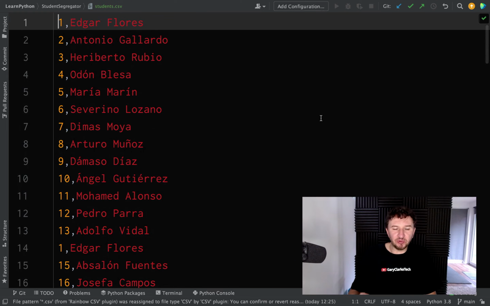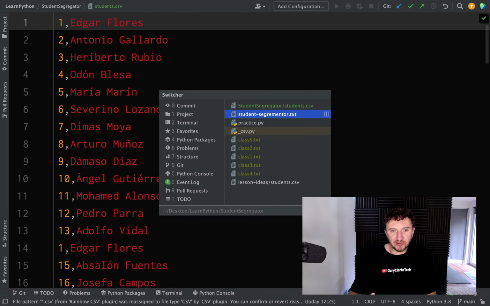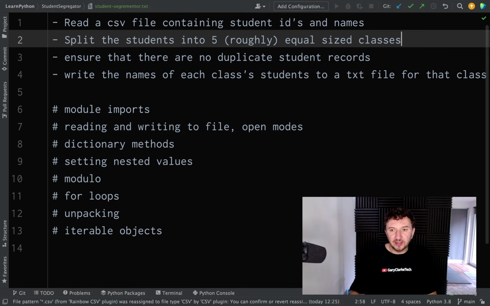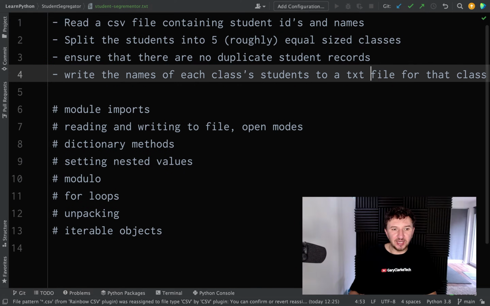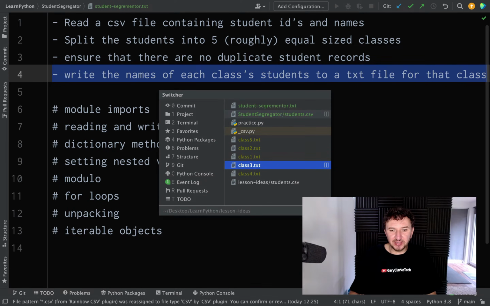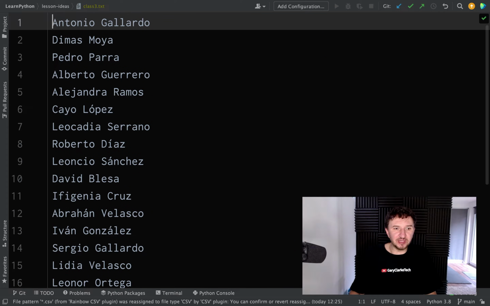names. What we want to do is read this file, and then split the students into 5 roughly equal sized classes, and then ensure that there are no duplicate student records for each class. And we want to write the names of each class's students to a text file for that class. So we end up with something like this.